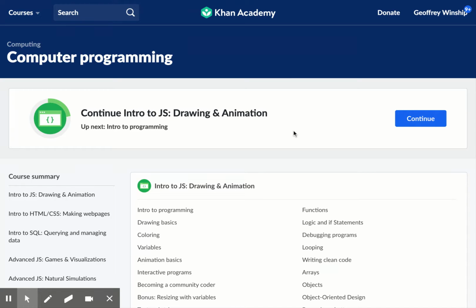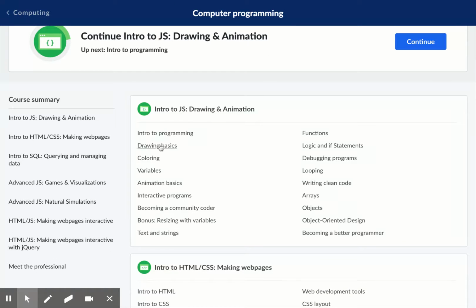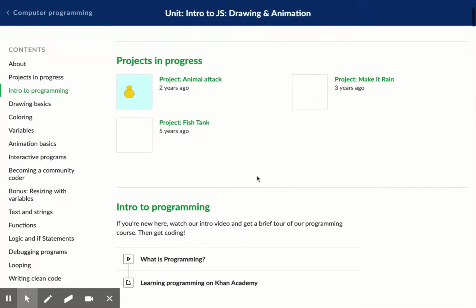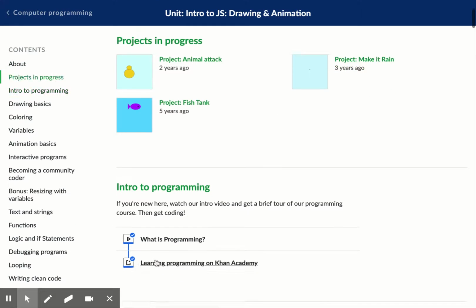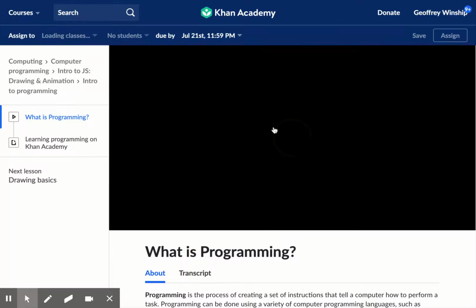And so this page is essentially an introduction to computer science, and this is JavaScript. And so when you're taking a look at JavaScript, it has an introduction to programming, it has the drawing basics. The introduction to programming will be a short video. It'll show you what is programming, and then the learning programming from the Khan Academy.